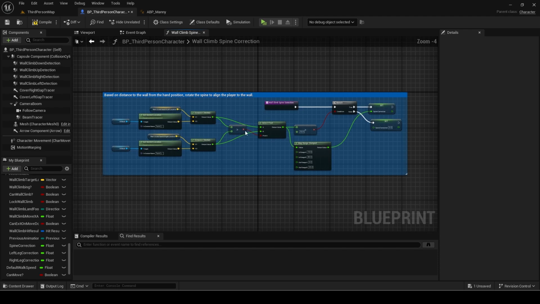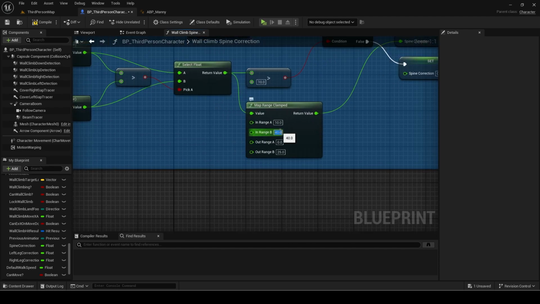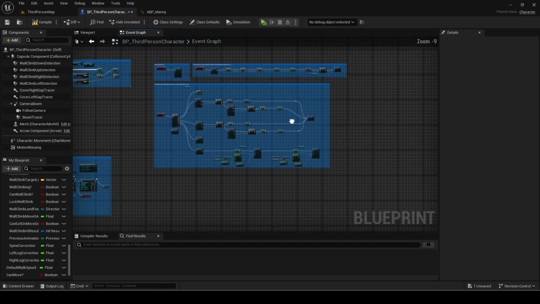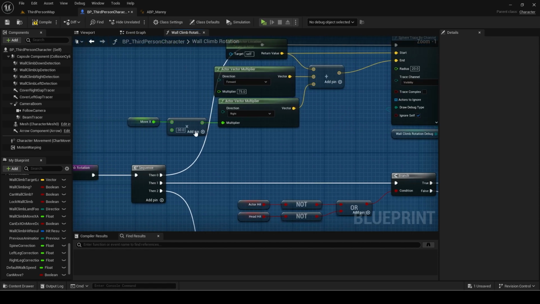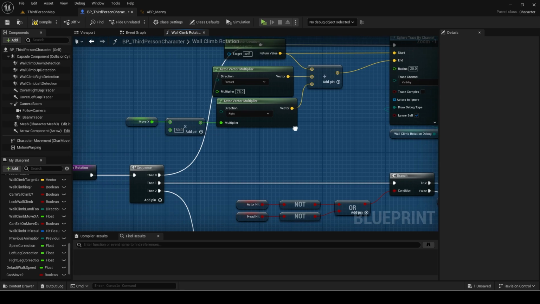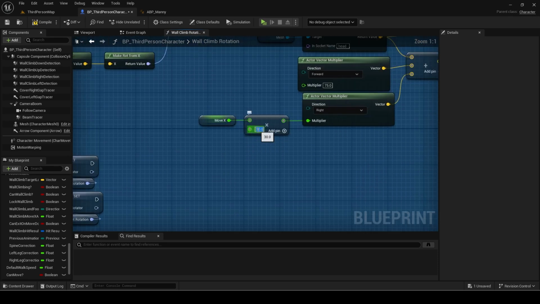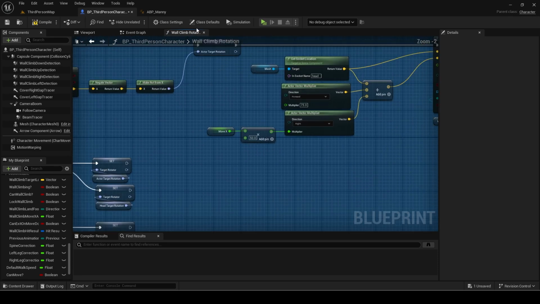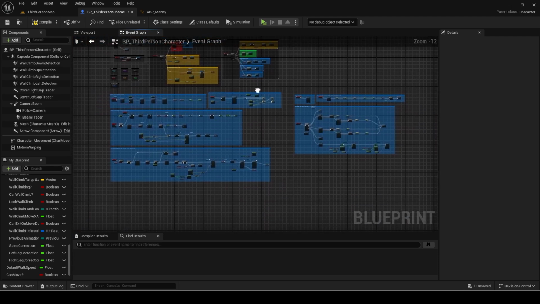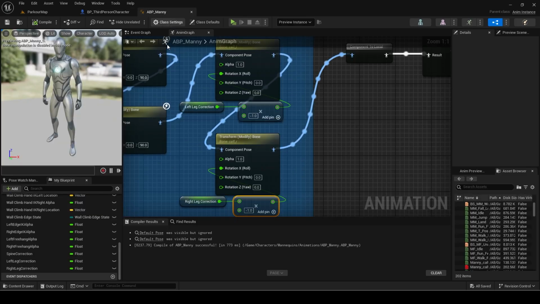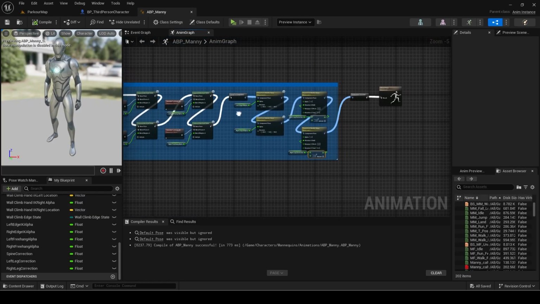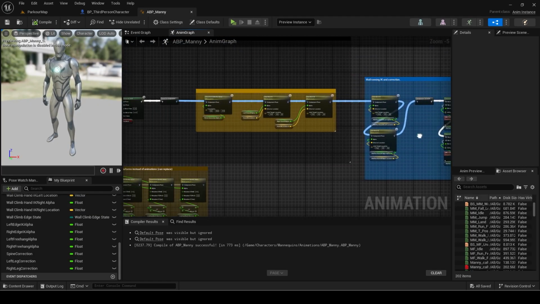Next, go to the spine correction function and change the in range B value in the map range clamp to 70. Go to the wall climb rotation and change both move X multiply values to 50. The last fix in the project is to move the slot default slot after the control rig.